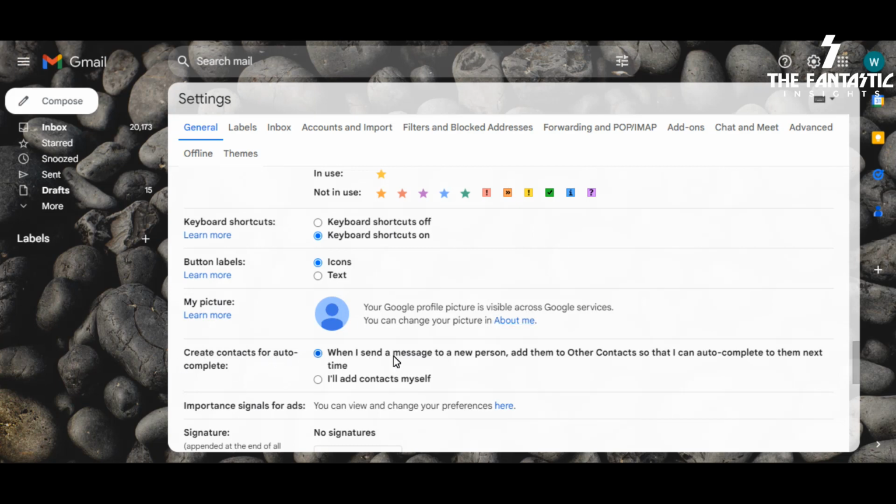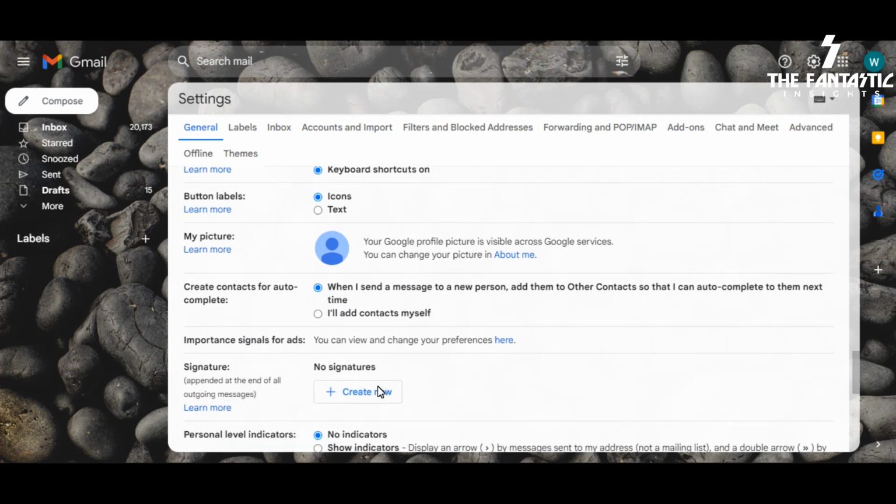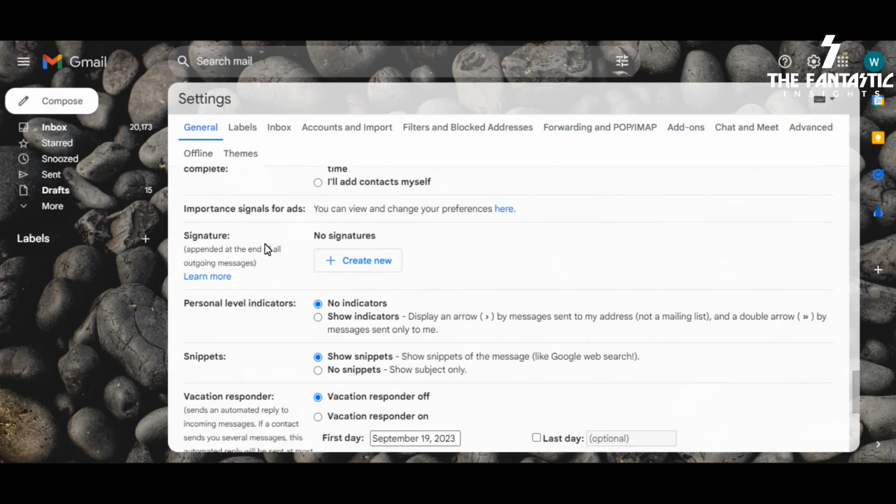Create contacts: when I send a message to a new person, add them to other contacts so that I can auto-complete to them next time. Okay, yes, so I'll leave it as that. So you can decide to add importance signals for ads. You can view and change your preferences. You can do it here. I don't think I would like to go into that for now.